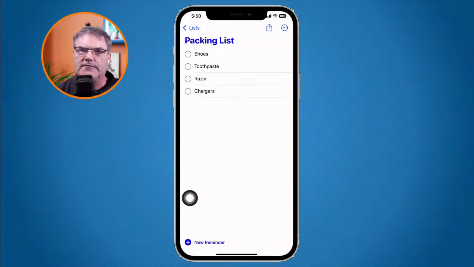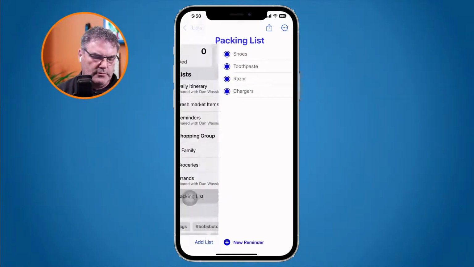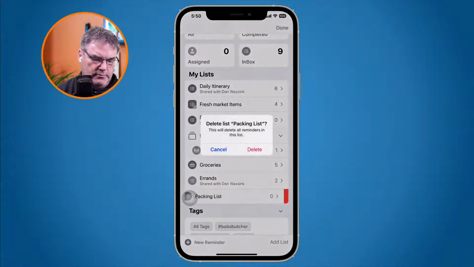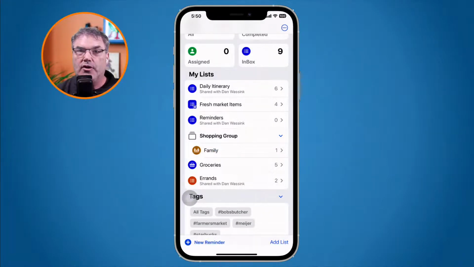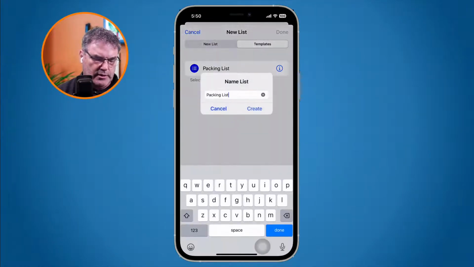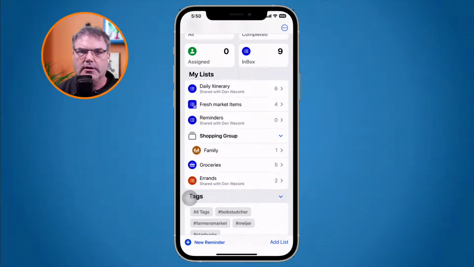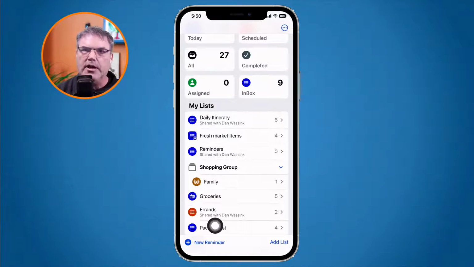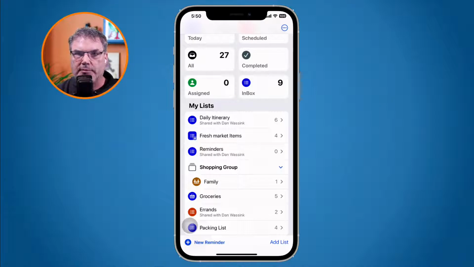And I could add more stuff to this if I wanted to. I'm done with that. Delete it. All right, I'm ready to go on another trip. Add list, templates, packing list, create. I can go and fill it out. You can do this with groceries. Create a grocery list. When you're done with it, throw that grocery list away. And then create another list when you're ready to go grocery shopping again.